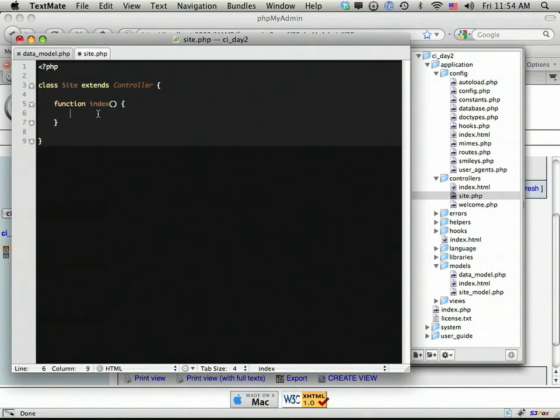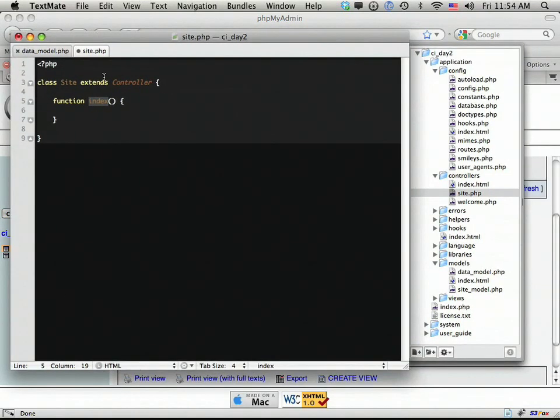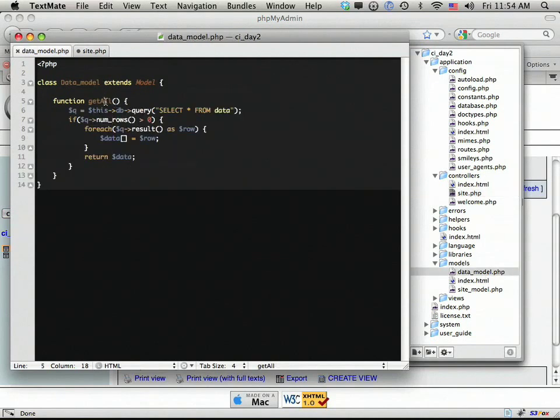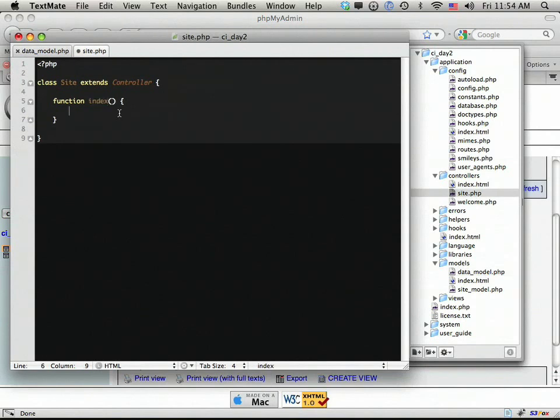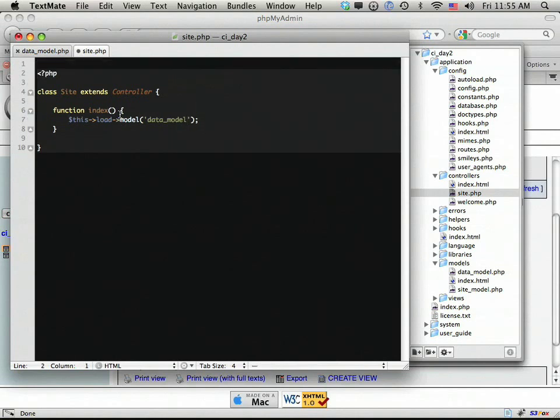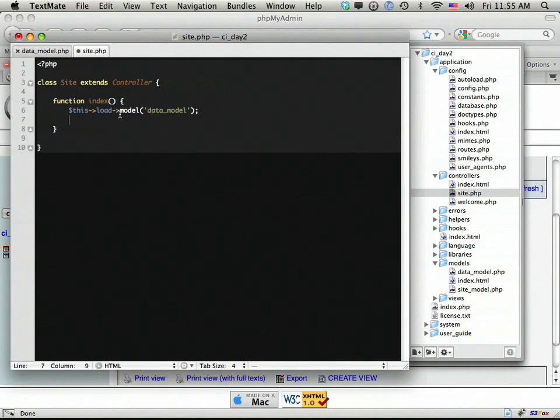And what we want to do here, remember, this is basically the equivalent of when the user loads the index page. What do we want to do? Well, we want to load the database model called data_model and call this method getAll. All right. So let's do this. This load model, and within parentheses, we're going to type in the name of the model that we want to load. So data_model.